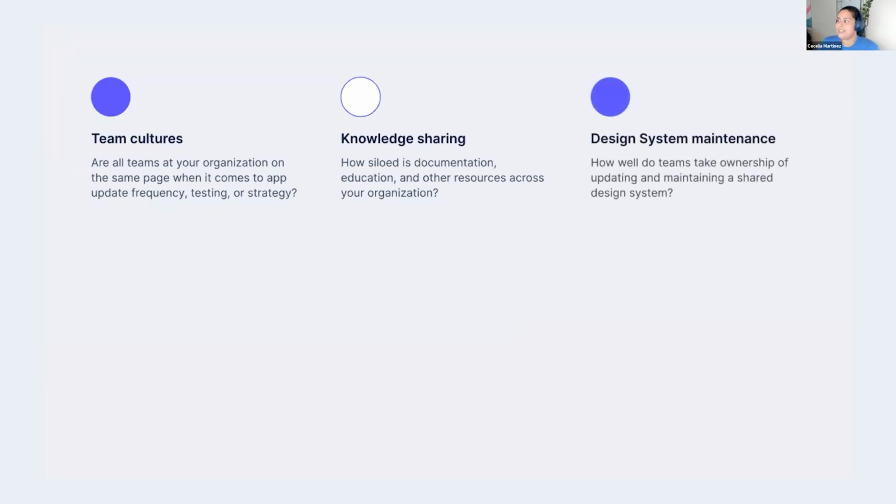Another is design system maintenance. If you are using a design system across your organization, how well do teams take ownership of updating and maintaining a shared design system? And you can apply this to any type of shared resource. We talked about authentication, we talked about data storage, session storage, anything that is shared across the entire application. Understanding if you make updates to that, who takes ownership of that? How are those updates communicated? And how are decisions made in terms of what those updates look like?